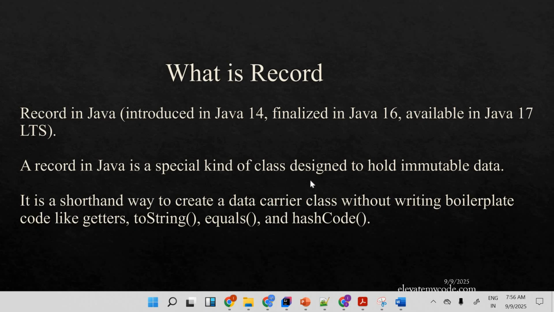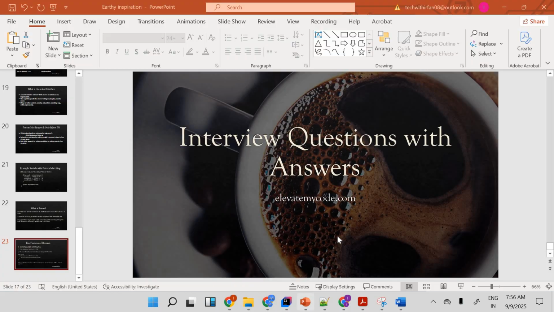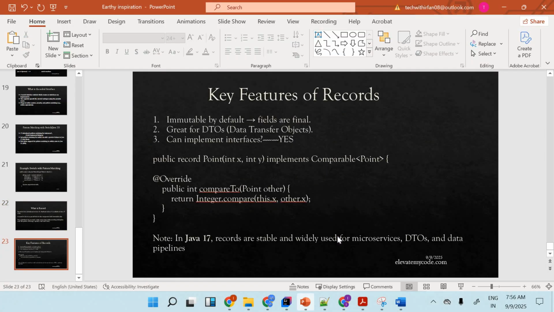So record in Java is a special kind of class designed to hold immutable data. It is a shortened way to create the data carrier class without writing boilerplate code like getter, toString, equals and hashCode. Okay, so these are some of the things that we have under the record.